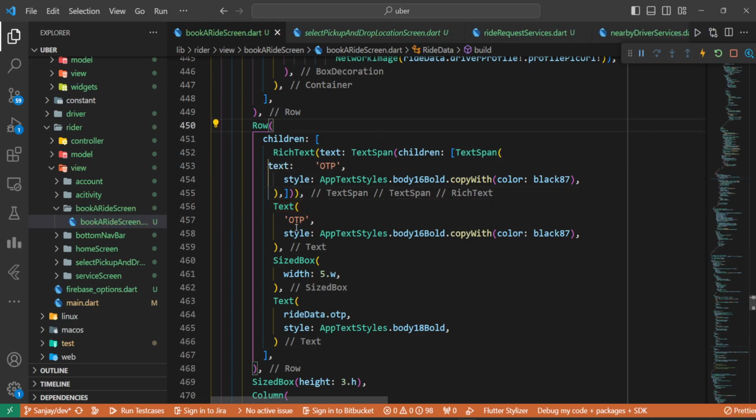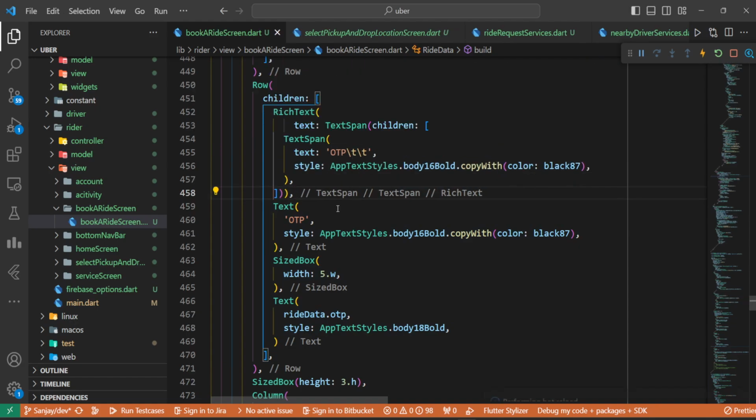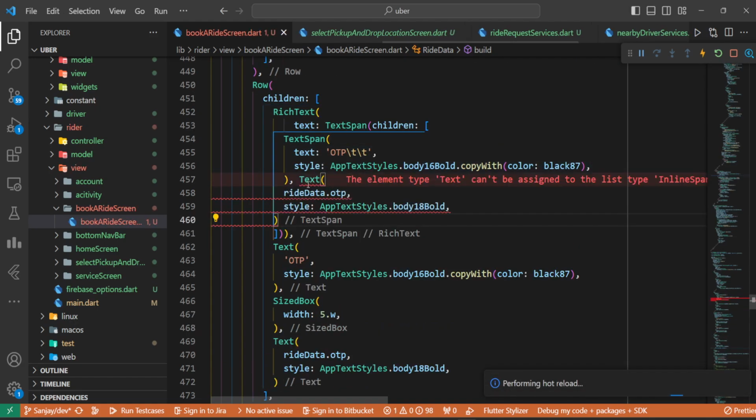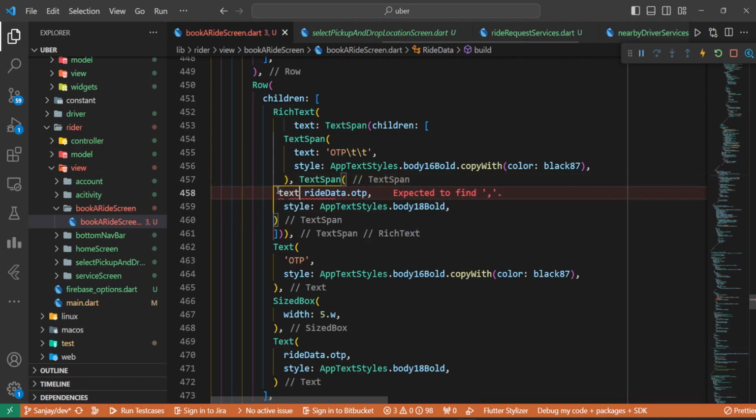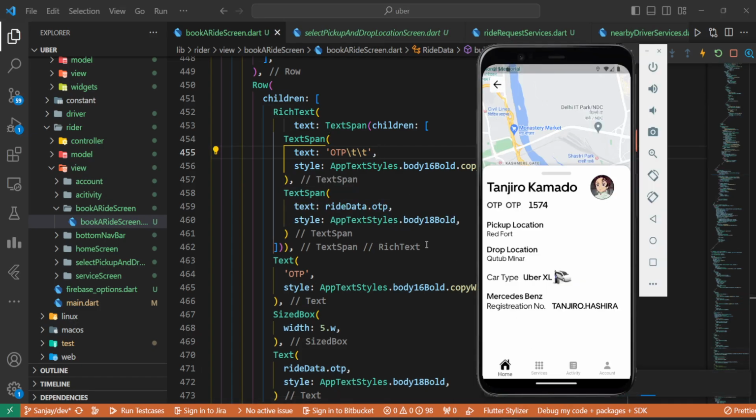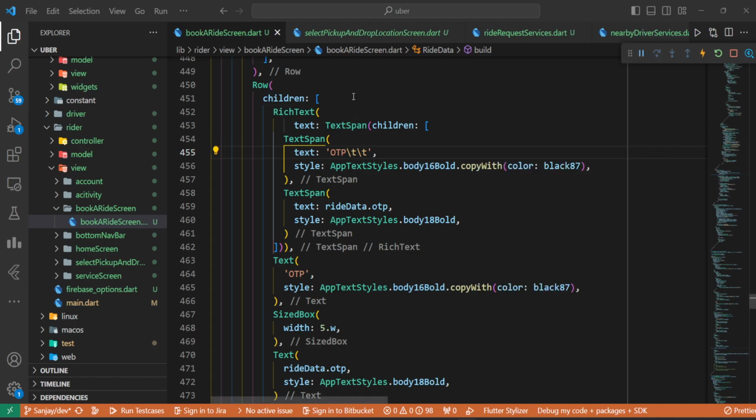Let's add a comma here, then comes up this little bit of spacing, and then this one, copy. So after this OTP we do want to introduce little bit of space. Let's save this one. After this text span we want to introduce this text span. Let's go with text, and we are good. Let's save it, and let's have a look. Okay, OTP, yeah, we are good.